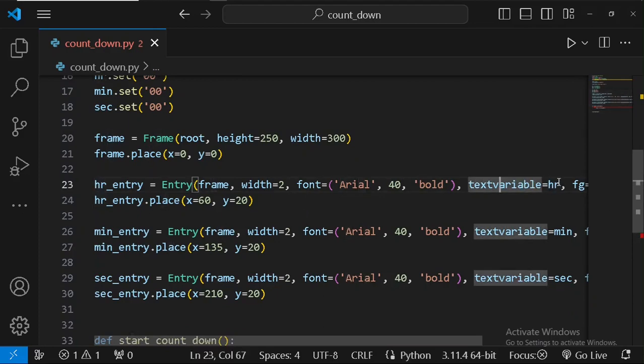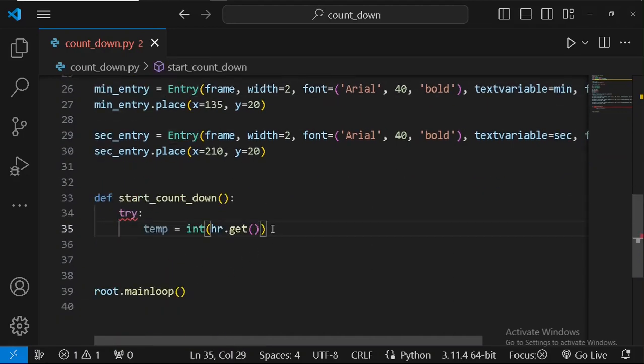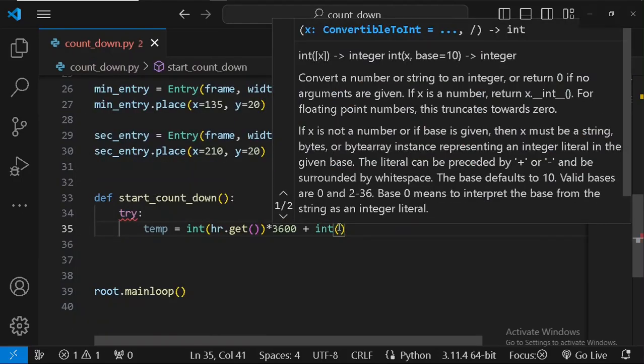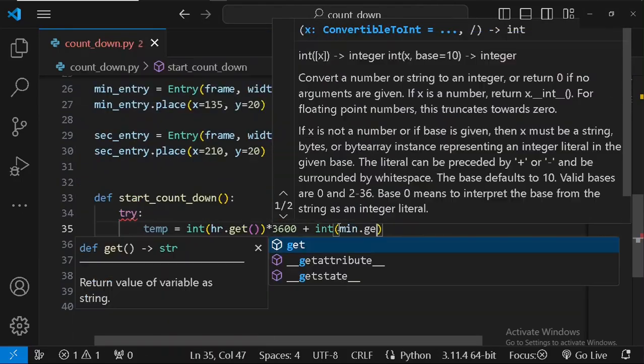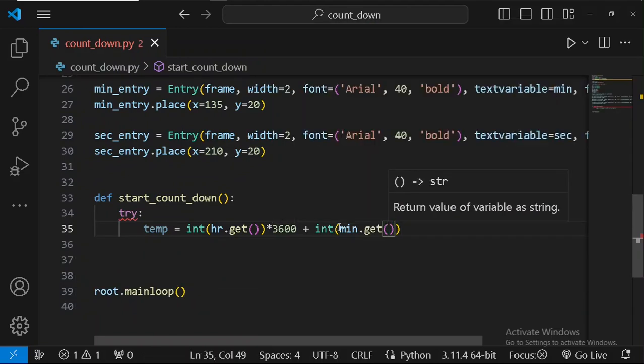So this variable here is not like the value inside this entry form. So we want to get that value, we want to convert it to int, and after we do that, we want to multiply by 3600. This is just like converting 1 hour to 3600. So now we want to add it to what? So we converted, are we converting 1 hour to seconds? So minute, now we want to get this minute, and here we want to multiply by 60.